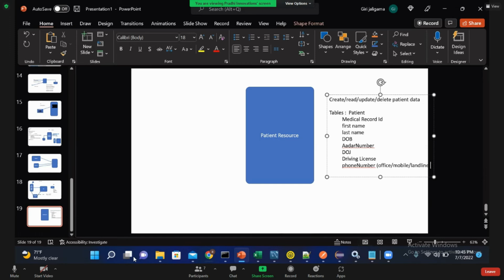Correct. So we'll specify what those things are. We'll specify the numbers. And gender. Gender also needs to be specified. And address. So address details: city, state, zip code. So addresses, basically.